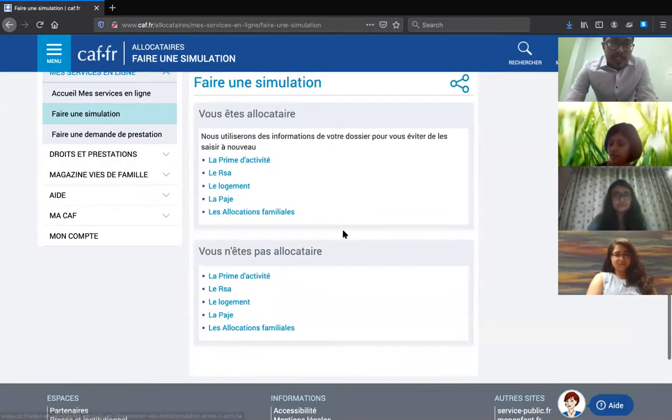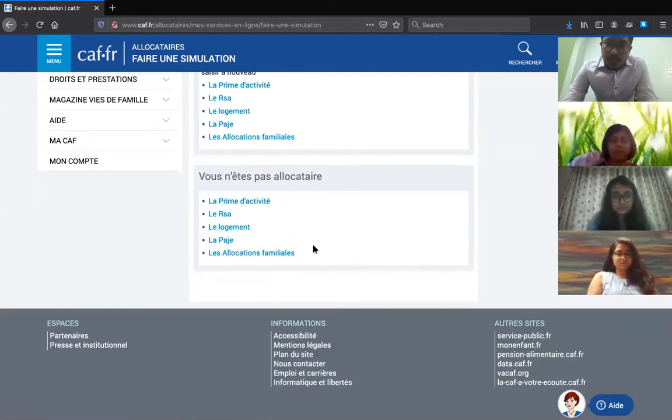Now here, the two main questions that they've asked, and again, they will ask you this very same question when you're doing the file for real, is: are you already a benefit recipient or are you not? So, vous êtes allocataire or vous n'êtes pas allocataire. Of course, for a first time student to France, you will not yet be a benefit recipient. So you will click on the second option.